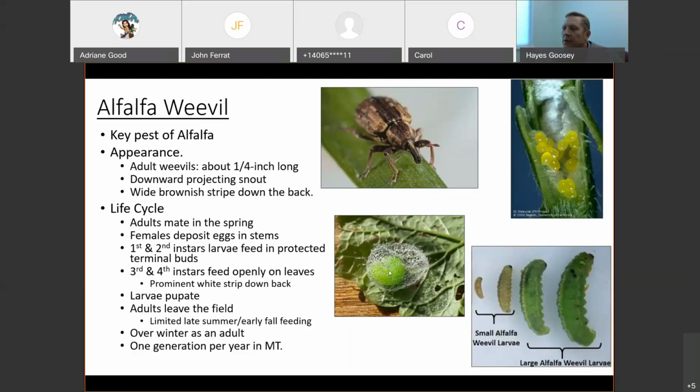They develop a silken cocoon, but it's a real loose net. They'll drop off the plant, and they pupate down in the soil or the plant biomass on the soil, and they pupate into an adult. This all happens right about first cutting, and then those adults leave the field. Some stay in the field, but they leave the field, and they hibernate or estivate for the rest of the summer. Then come fall, they'll break that estivation, they'll break that dormancy, feed a little bit, and then they overwinter as an adult. So there's only 1 generation per year in Montana.